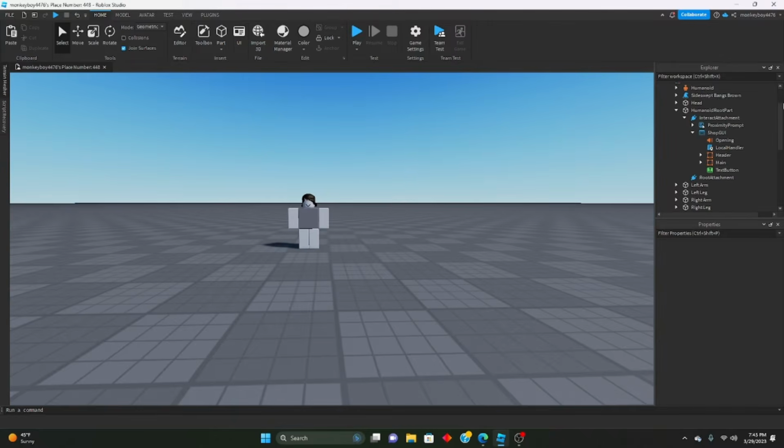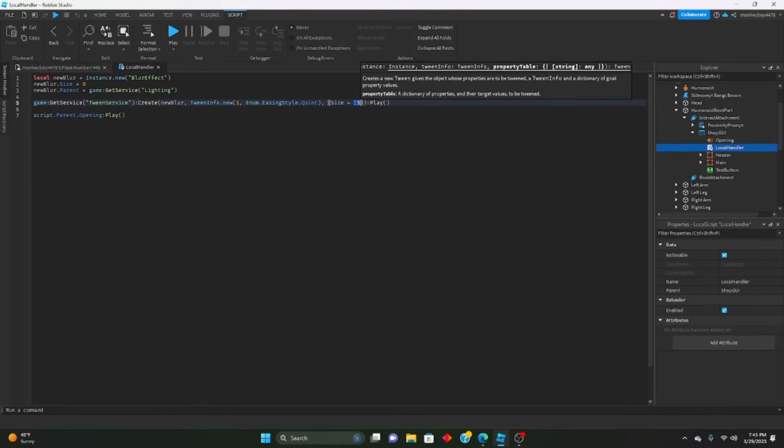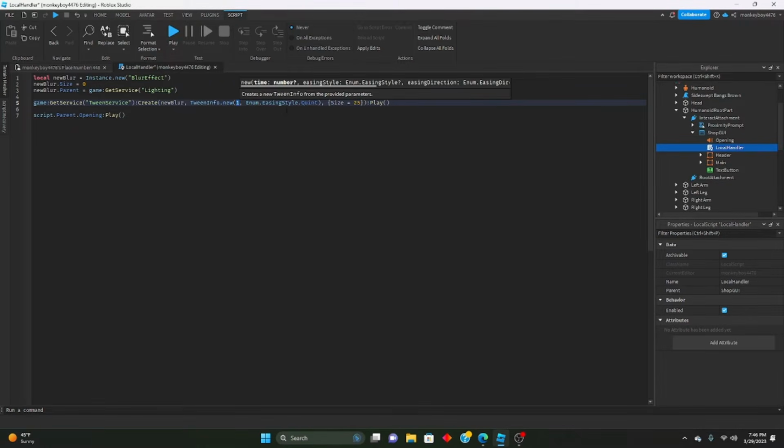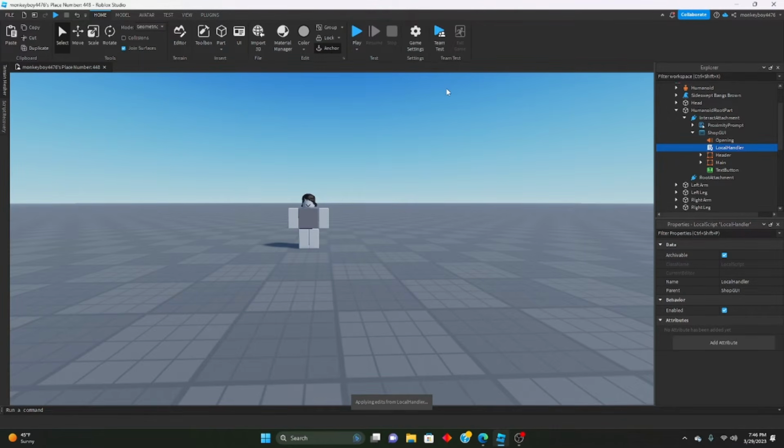I kind of want that blur effect to be bigger and faster. So we'll do 0.25 instead.